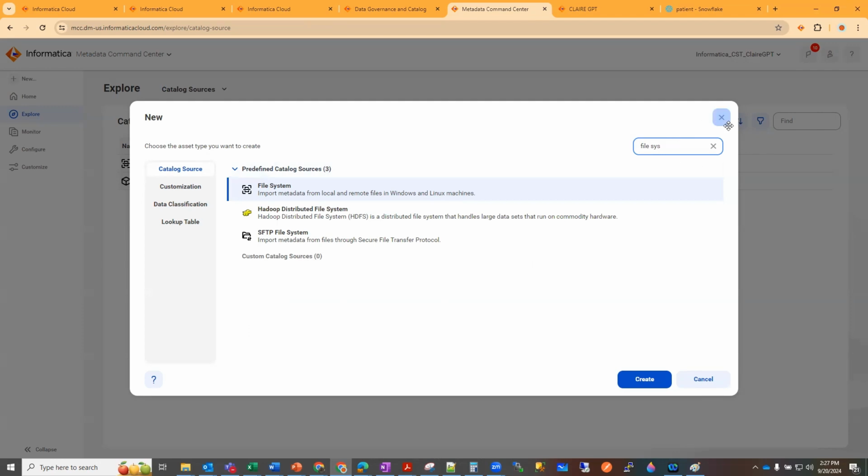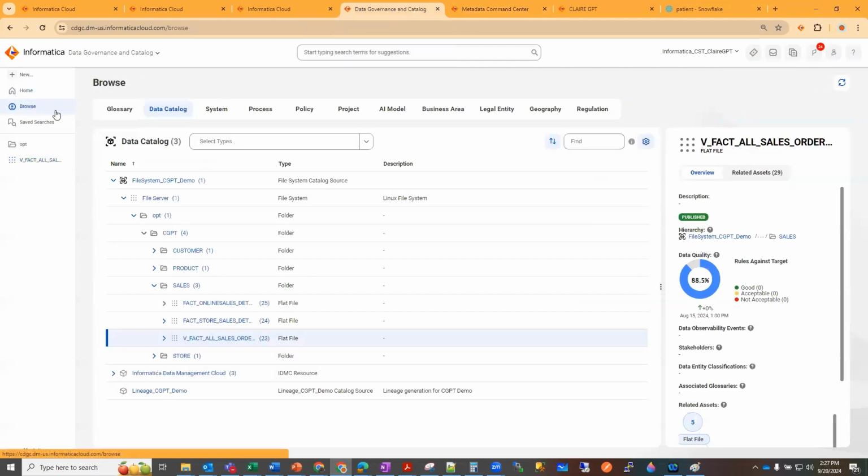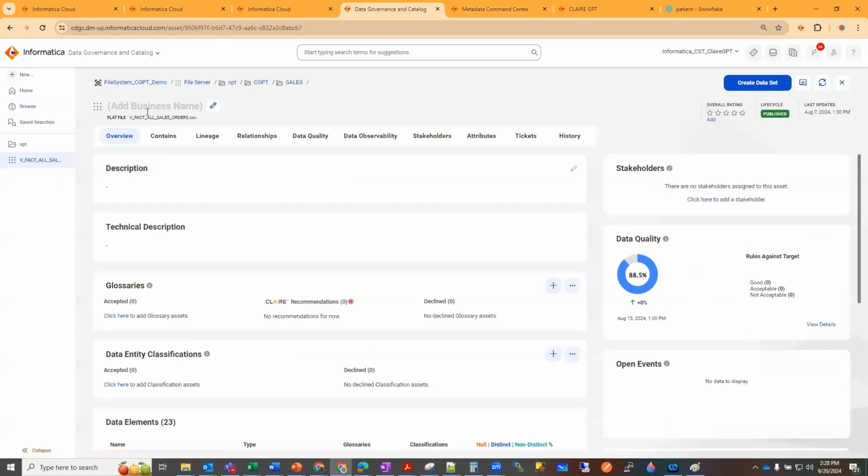So how can we verify this? In order to verify this, we can go back to the CDGC and go to the browse, go to the data catalog, and under that you will see the file system created. So this was the path at which I created, the file system path was /opt/gpt, and under that the folder structure is there. So the CSV files are created over there. So this is how you can verify the directories created. You can open any of them, like here you can check the flat file overview pages there. So this is how we can verify that the scan has been completed.